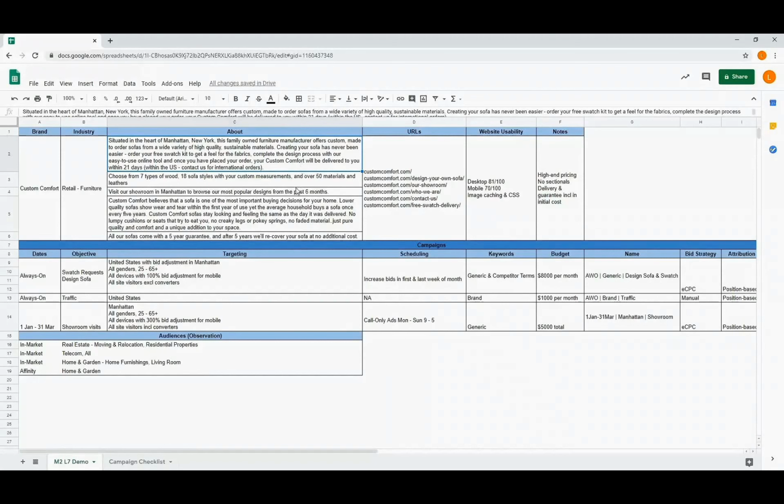Then I also have choose from 7 types of wood, 18 sofa styles with your custom measurements, and over 50 materials and leathers. Visit our showroom in Manhattan to browse our most popular designs from the last 6 months. And then Custom Comfort believes that a sofa is one of the most important buying decisions for your home. Lower quality sofas show wear and tear within the first year of use, yet the average household buys a sofa once every 5 years. Custom Comfort sofas stay looking and feeling the same as the day it was delivered.